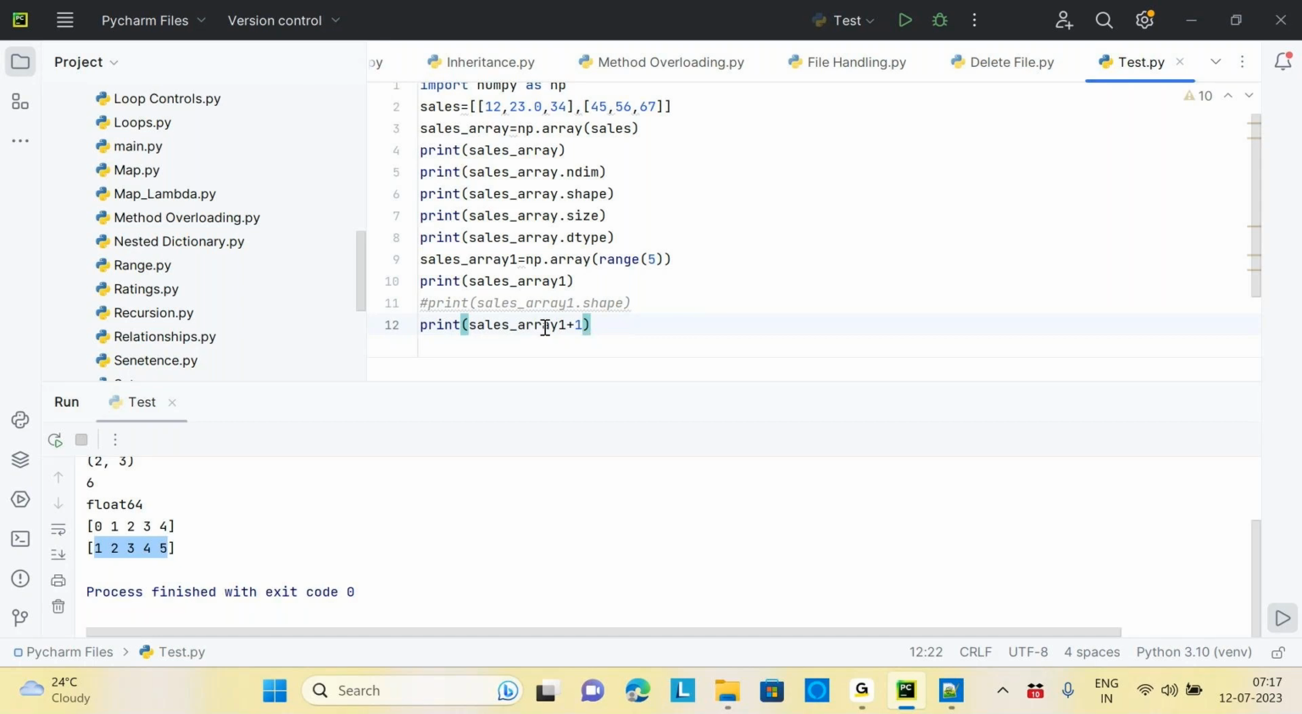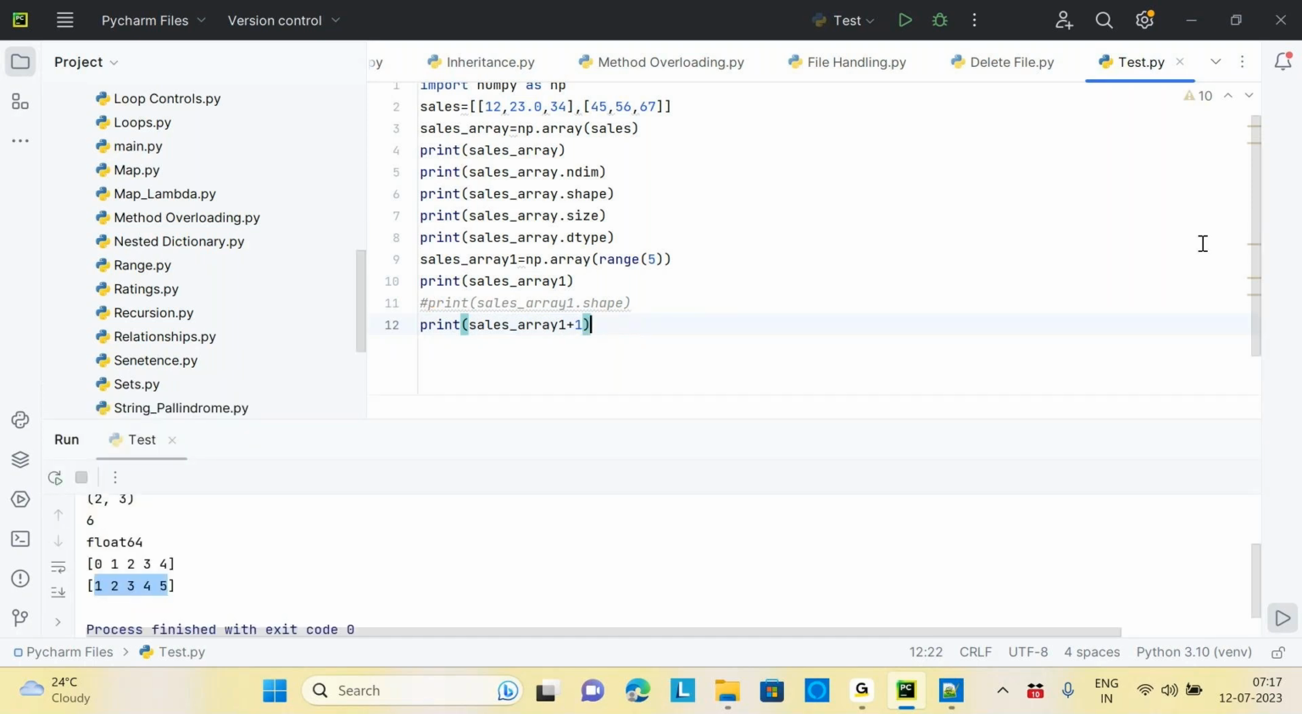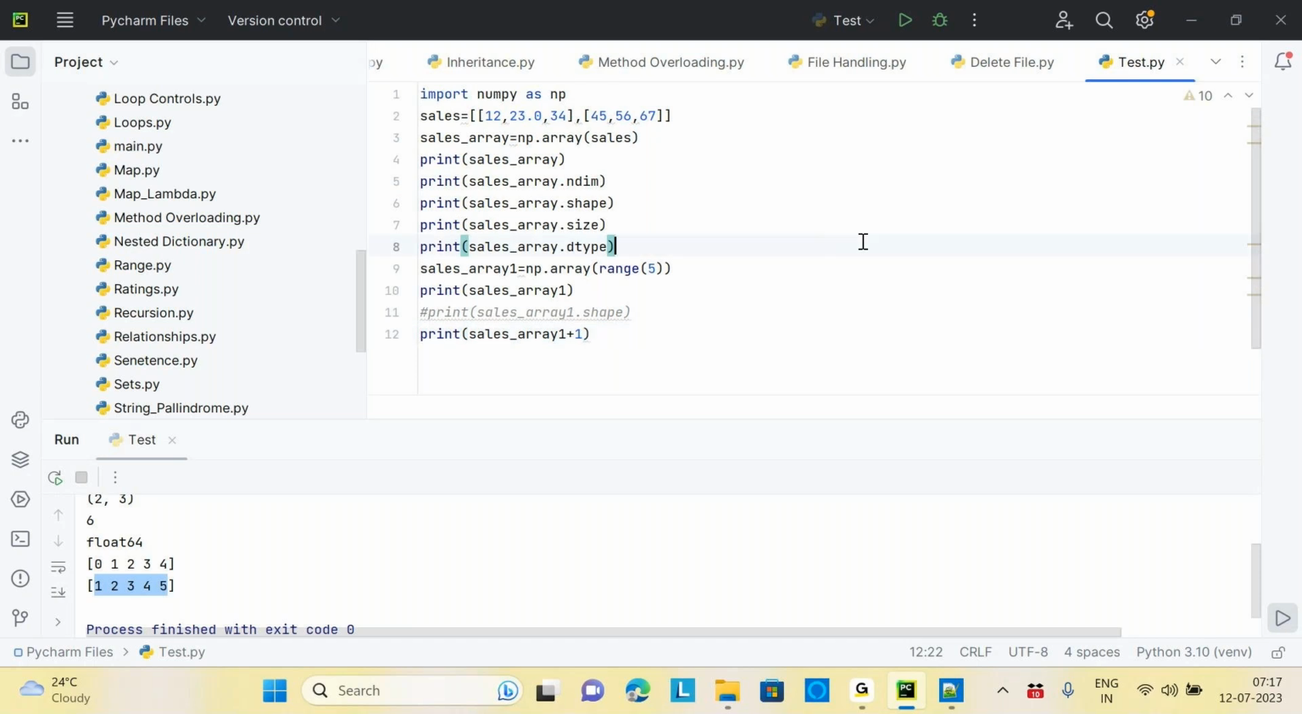But in a NumPy array, these are advanced. Directly you can apply an arithmetic operator to it. That's why when you are handling numerics, NumPy is very useful. Got it? We're good on this? So this is the basic thing.